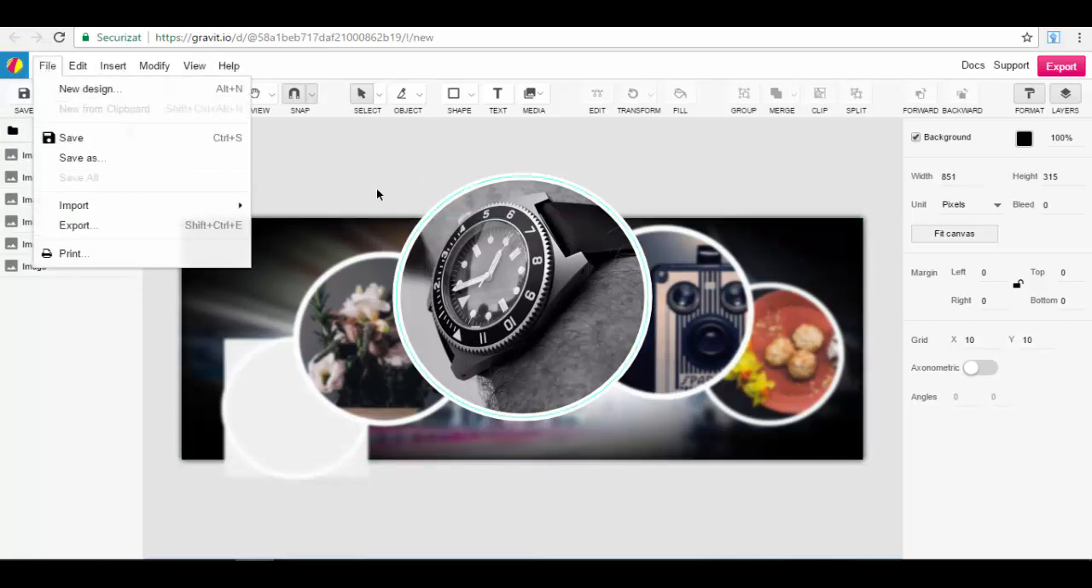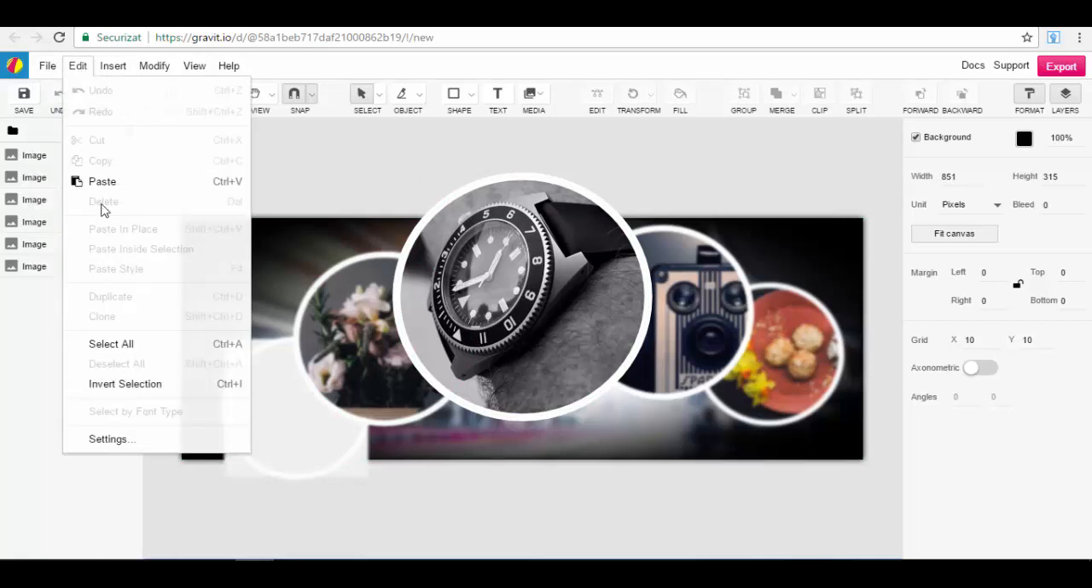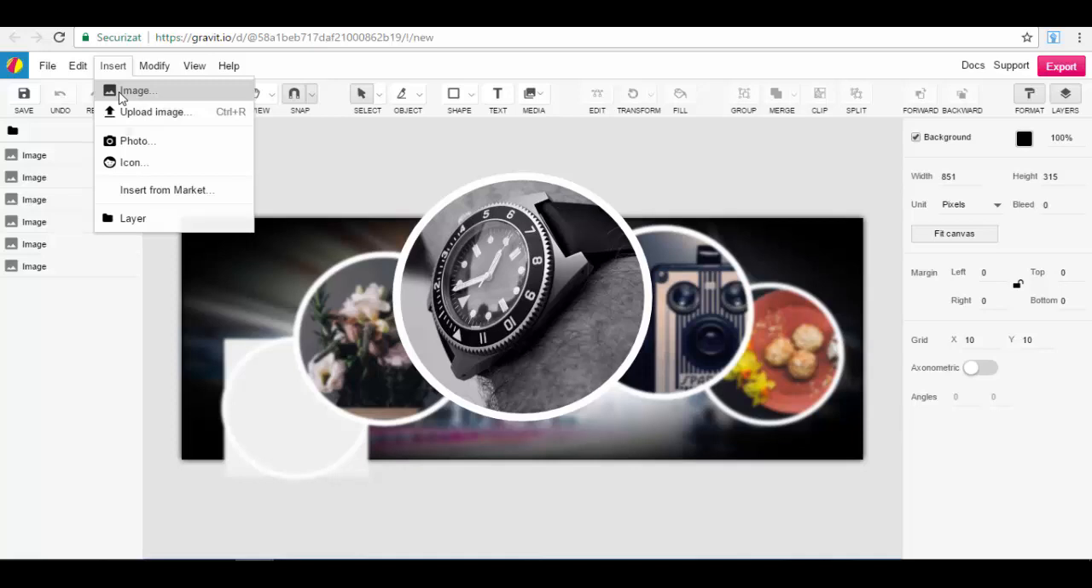You can save your project, editing options, insert. From the insert section, you can insert different images into your project. You can upload your own images, you can insert photos. You'll also have some stock photos given by them for free. Icons, the same thing. You'll have a set of icons for free that you can use. You can insert from market.